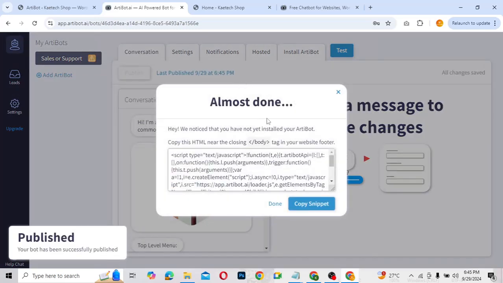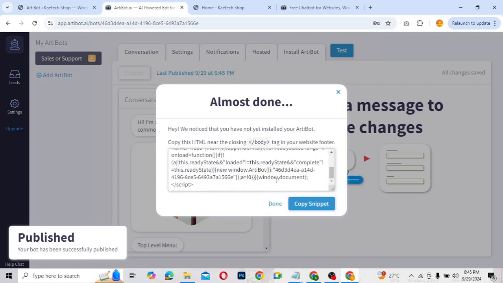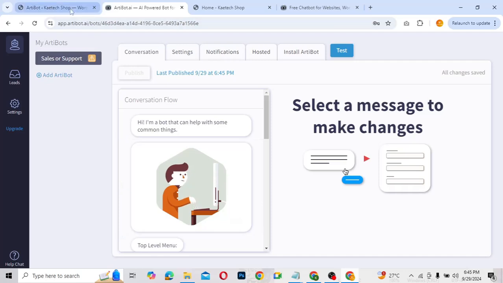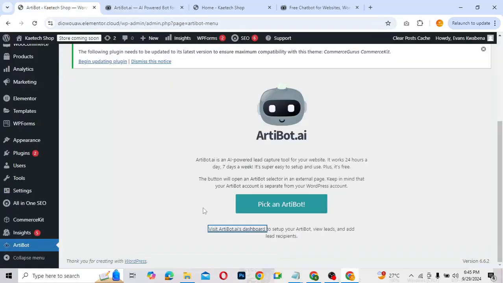It says you're almost done. So it is published, but you can either copy this and use it if you're creating a website by coding and other stuff, you can just use it over here. But since we already have the WordPress plugin installed, I'm going to click on done over here, and I'm going to go back to my Artibot over here and then click on pick an Artibot.